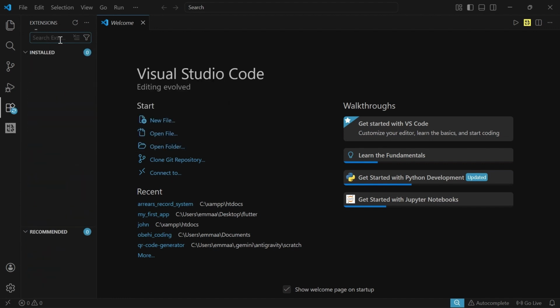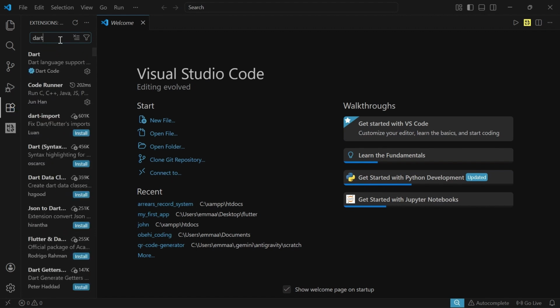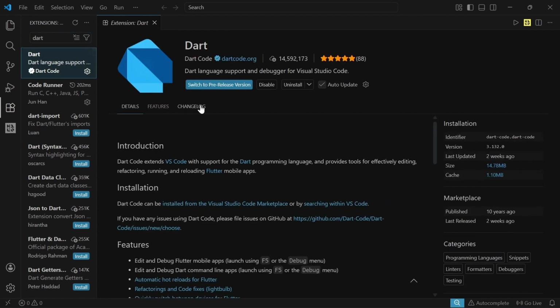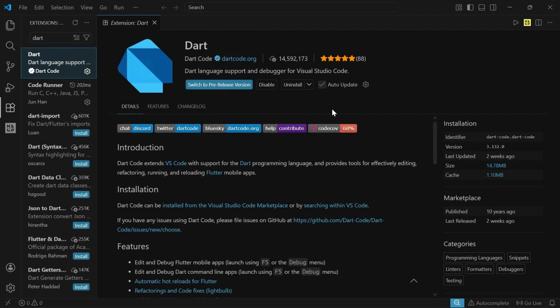Also search for Dart, which is the programming language. See that it's already here too. If it is not here, at the right side here, you see install. But mine is already installed, that's why it's showing uninstall. If it shows install, then click on install to install it. Okay, so once you have done that, then you can close this out.